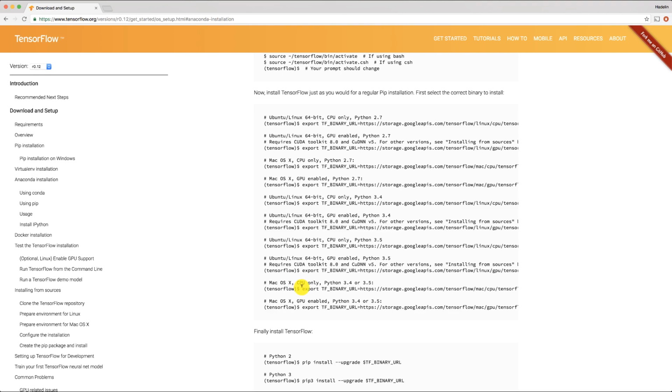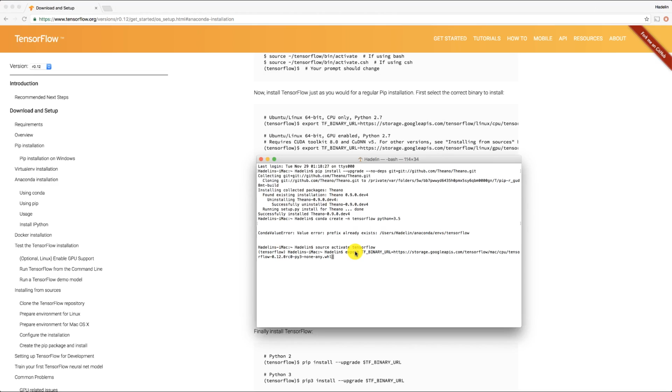All right, so let's take this. Let's take the CPU TensorFlow binary URL. So let's do it. Here we go. Copy. And now let's go back to our terminal. Here it is. Pasting it right here and pressing enter. All right, so that just set this TF binary URL equal to this link here.